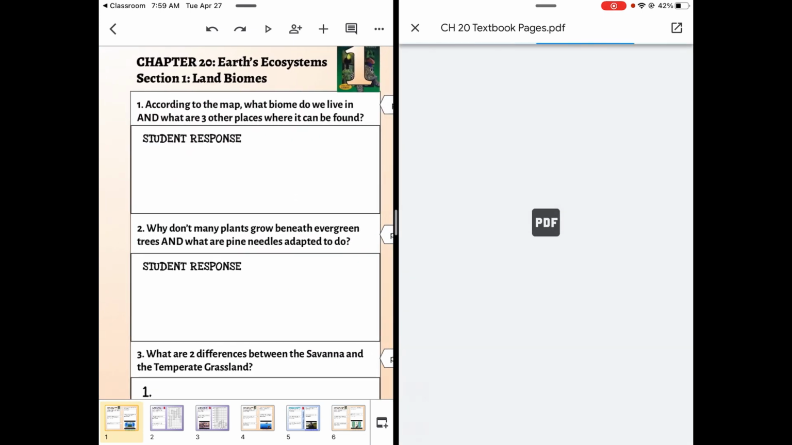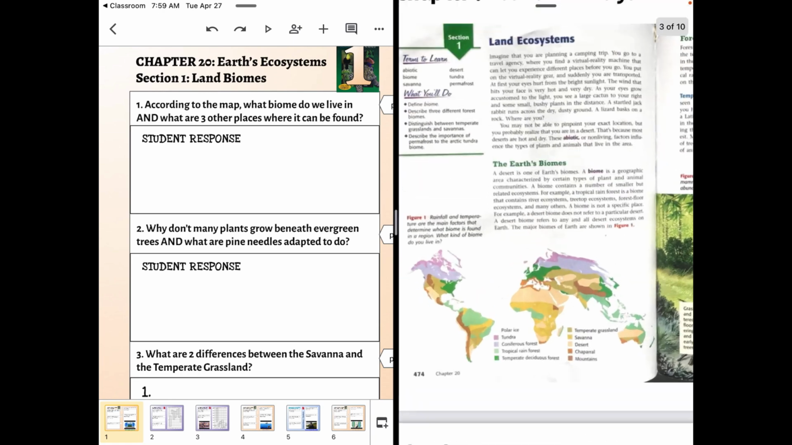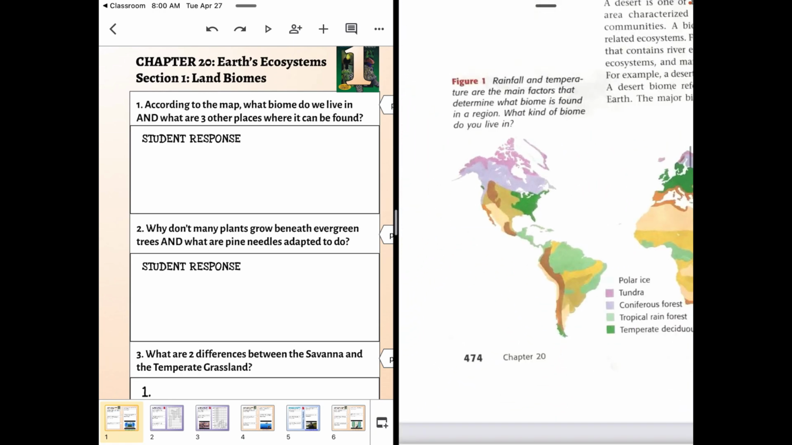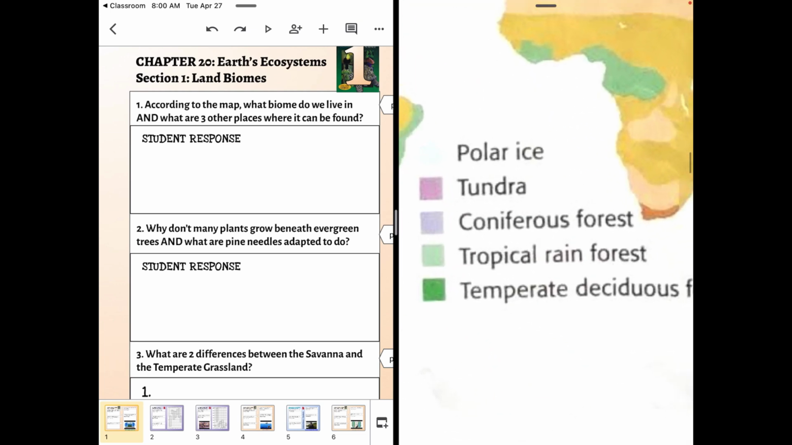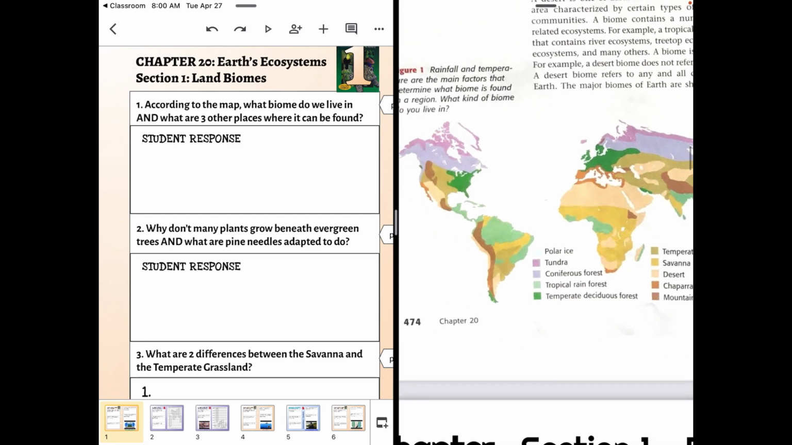Question 1, where on the map do we live? Hopefully you know your geography. What biome are we in? We need to look at this map. Here's America. To know which biome we are, you have to look at the key and see what color we are and what that means. Then 3 other places where it can be found means other than America.